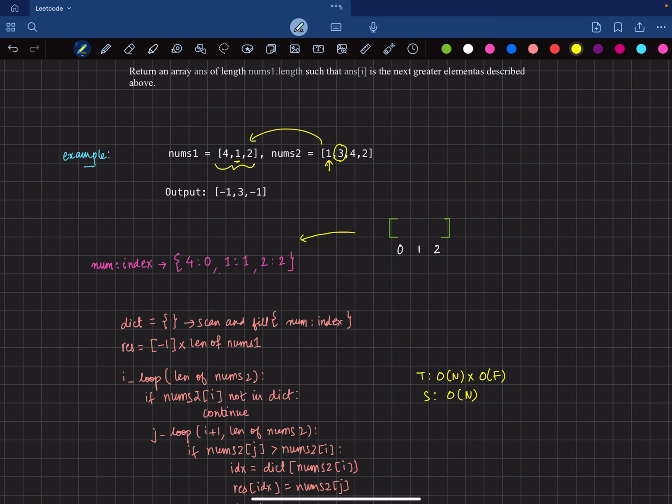So in order to fetch the index, I would ask the dictionary, hey, dictionary, do you have 1? The dictionary will say, yeah, I have that 1, and it is at index 1, okay? So what do I do? At index 1, I mark 3. Cool. Now I am at index 2, which is pointing to value 3.